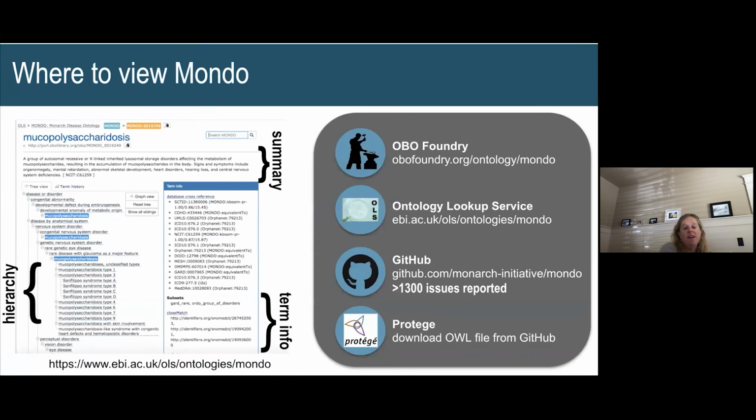So where can you view Mondo? Courtney showed some screenshots from the Ontology Lookup Service. There are several places that you can look to see the terms that are in Mondo. I like to go to the Ontology Lookup Service as my go-to when I'm viewing Mondo. It has a very nice layout. So this is a screenshot of an OLS page. The website is available here at the bottom of the screen, or if you just Google Ontology Lookup Service, you'll be able to easily find it.